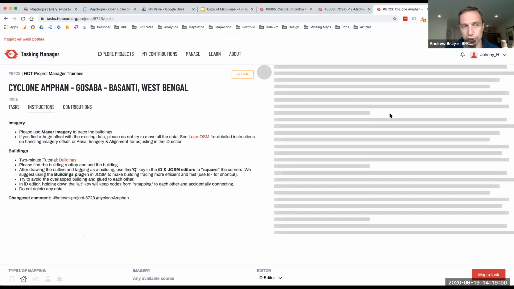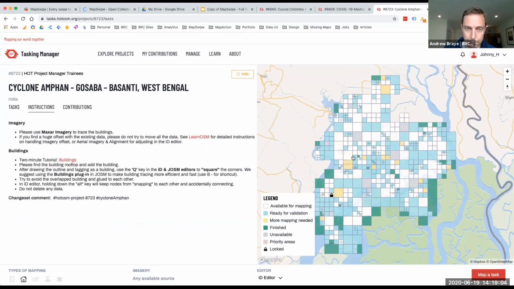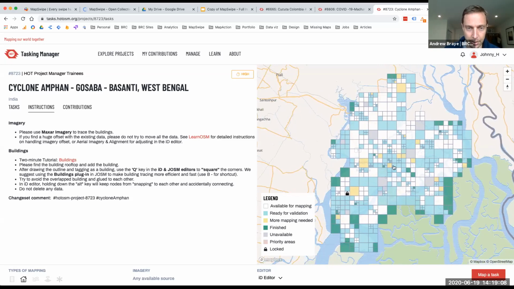So this tasking manager has been around for a while, and MapSwipe solves a different problem. The tasking manager is good where there are blatantly buildings that are missing, but it's very bad at open space with a few buildings in it. And now Johnny takes over, talks about MapSwipe.